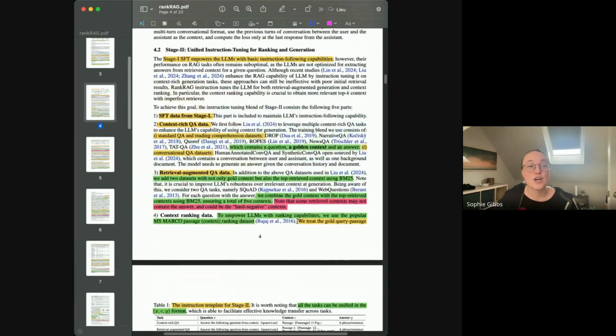Yes. The first is that they train with the same data set they had from the start for the first fine-tuning. This is just to make sure it doesn't lose what it's learned, so we keep that information coming through. The second is a context-rich QA data set. This basically helps fine-tune the model for generating the answers for a given context, or at least that's how I interpreted it, because it has a question, a golden correct context and an answer, and it really tries to make sure that from the context the model can generate the answer.